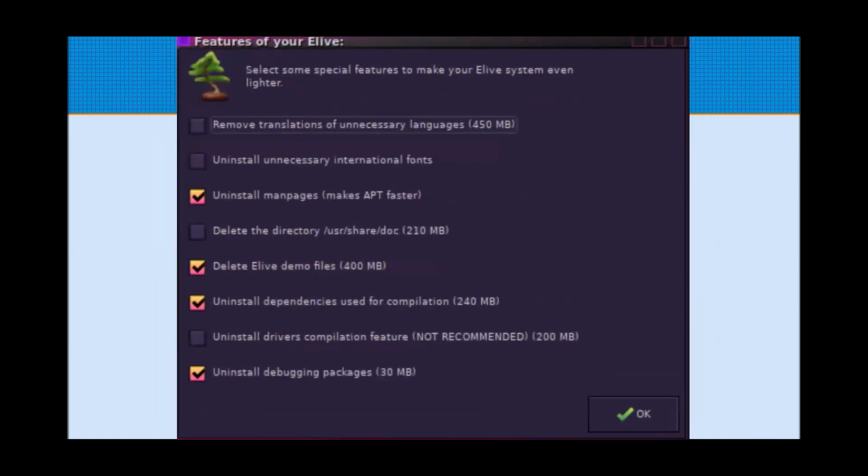What other special features do you not want? So you can go down through this list and remove things. For example, I would definitely remove unnecessary foreign languages. I would uninstall international foreign language fonts that I would never use, taking up space.